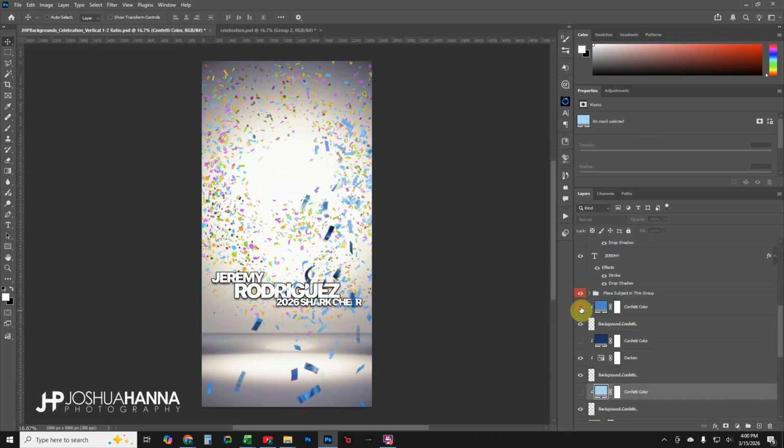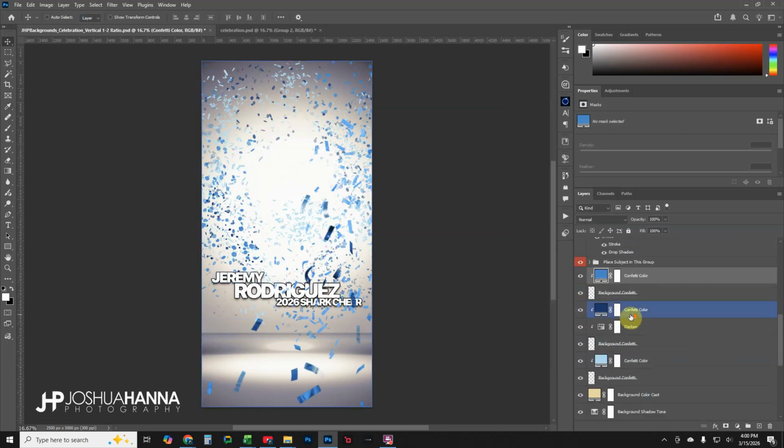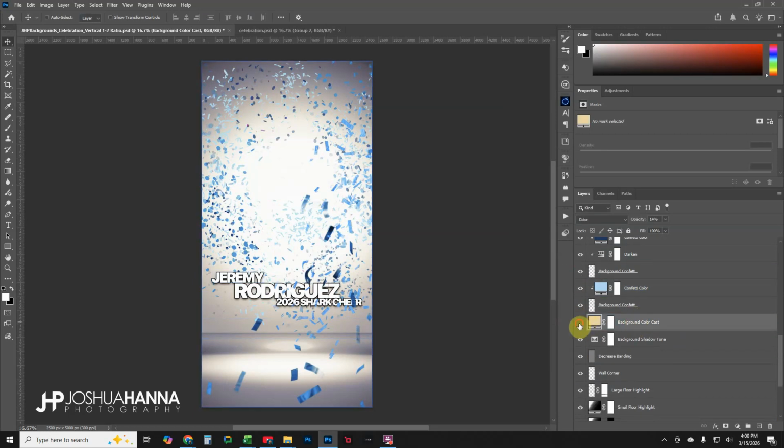So turning these back on here, and again, these are all the same: just double click, type in, use the picker tool, or come over and select any color that you want each of those to be. Coming on down is this background color cast.